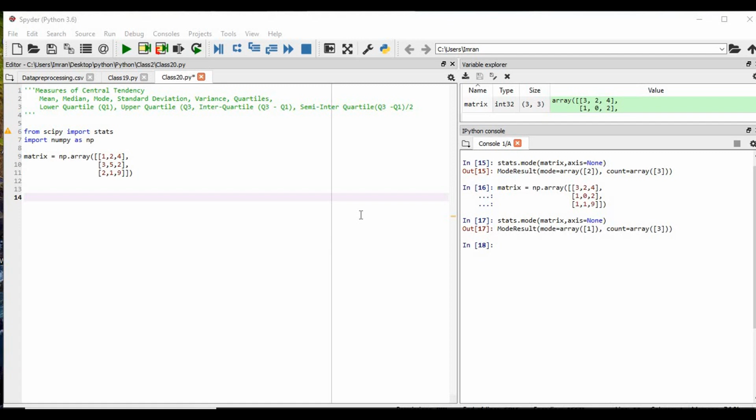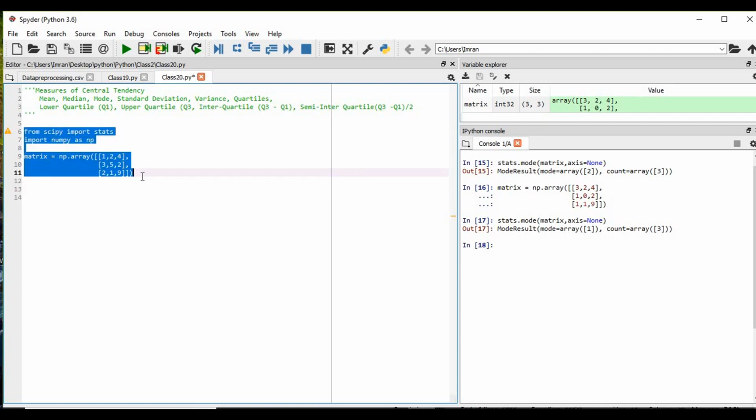In the previous session, we have learned about central tendency and how to find the mean, median, mode, standard deviation, variance, quartiles of a list through Python code. But in this session, we will decode how to find the mean, median, mode, standard deviation, variance, and quartiles of a matrix. So as shown here, we'll create our matrix and we'll import the libraries: from scipy import stats and import numpy as np. We will execute this by Control Enter.